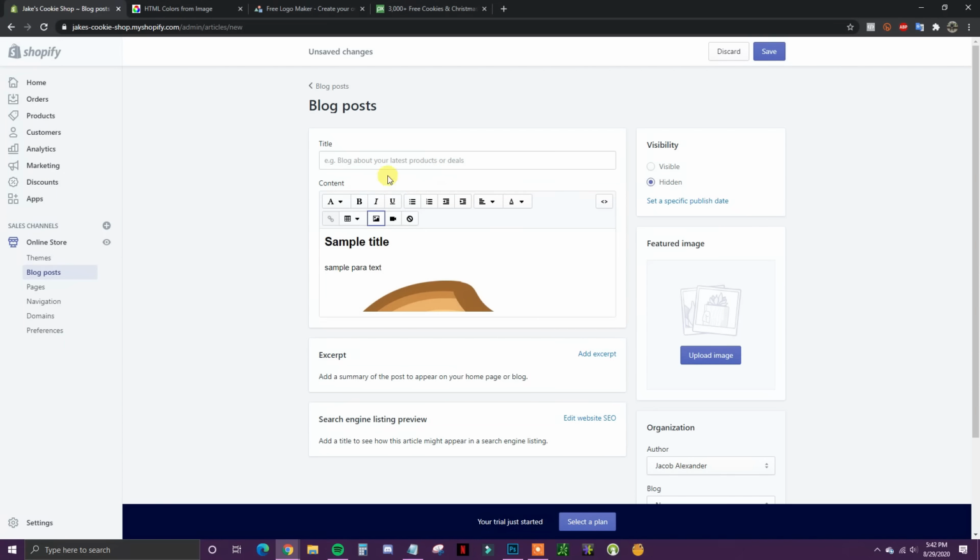So I'm not going to spend too much time on blog posts, as this is pretty much the same as the editing process for the other pages. You just go ahead and give it a title. You format your text like you would any type of article. You can insert images and you can insert videos. So it's pretty basic within blog posts.